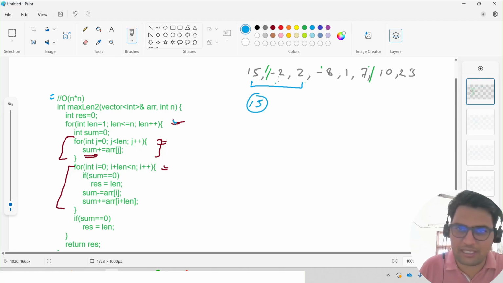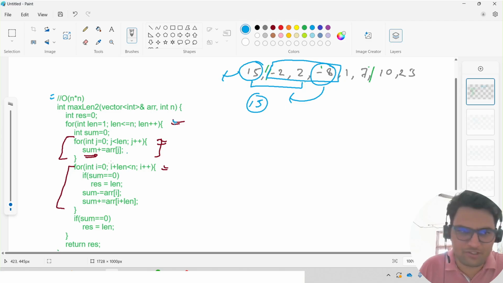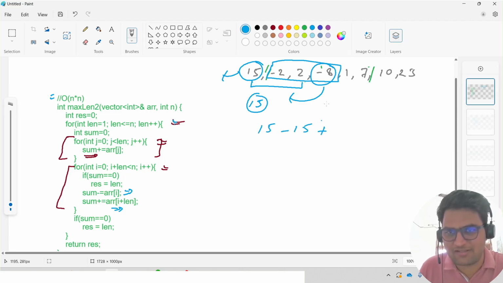Now every time we go to the next three-length subarray, we exclude the first element and include the next element. So I'm subtracting the excluded element from the sum. From 15, minus 15 plus the next element, that is minus 8. So here the sum would be minus 8, right?